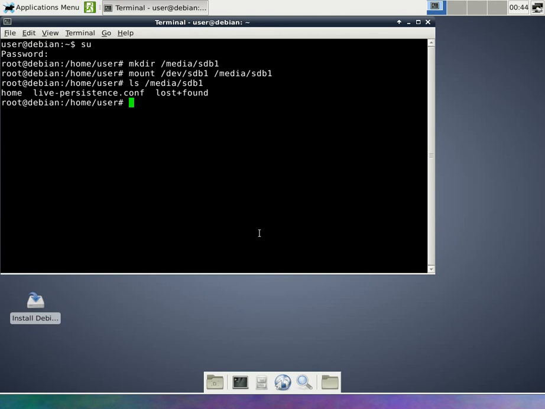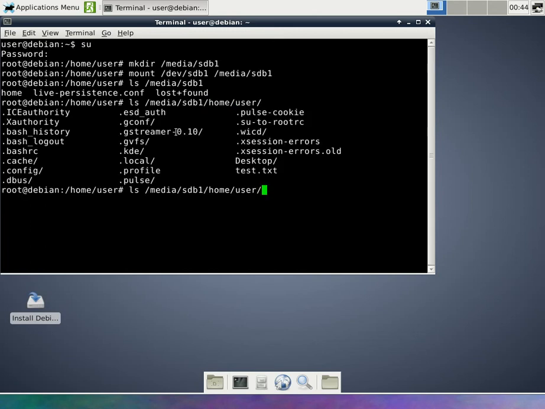So you can see here, home was not here before. This is actually a folder. It wasn't here before; it was created automatically. So if I look into home, I will see user, and if I look into user, I see all these files, including test.txt, which is the file that I just created. So this proves that persistence is now working as long as you have this file.